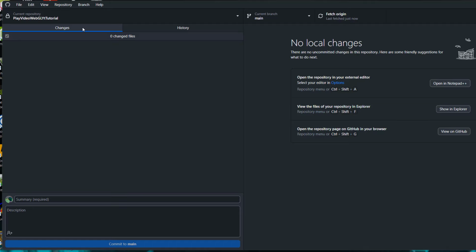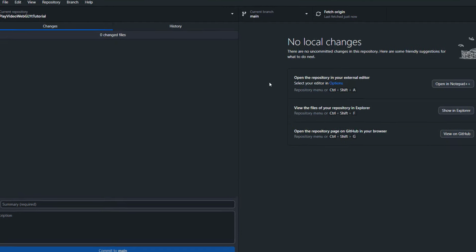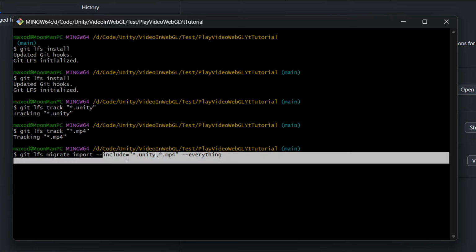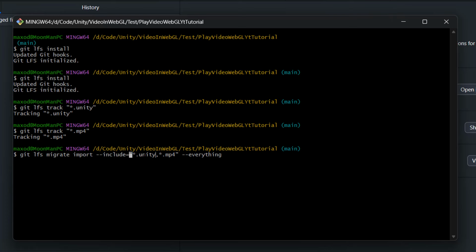You're going to need to do one more command in Git Bash. We're going to need to migrate any existing files so they also get tracked with Git LFS. So we need to do git lfs migrate import --include= then speech marks, and inside the speech marks, we're going to include all of those file types, or whatever we did for the track commands.